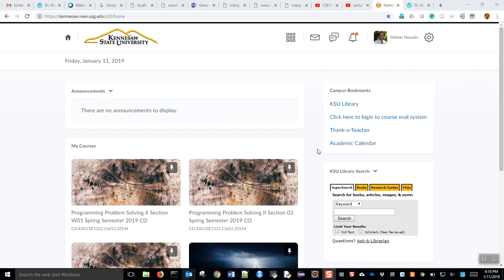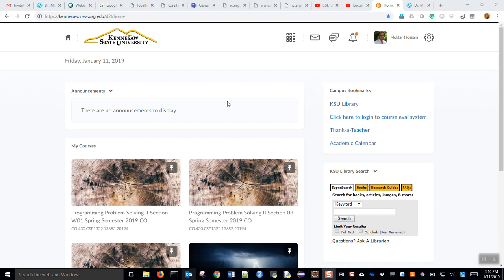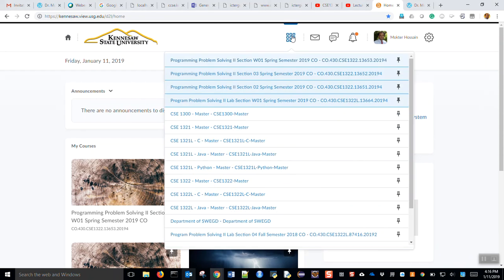As you may know, in order to access the content of your course, you need to log into your Kennesaw State University's D2L system. Once you log in, you will see your dashboard over here. On your dashboard, you will see the course, Problem Solving Lab, Section 03 in Spring 2019. This is the course you need to hit.